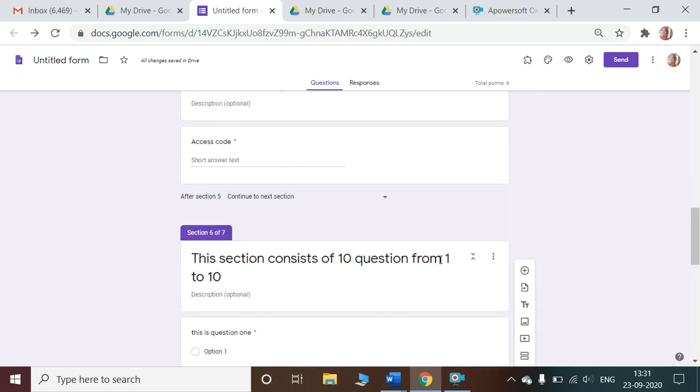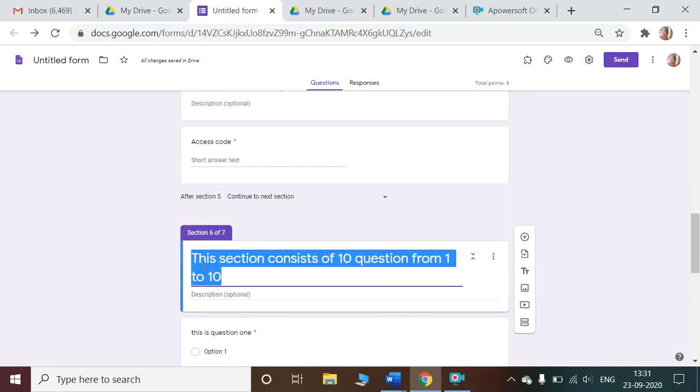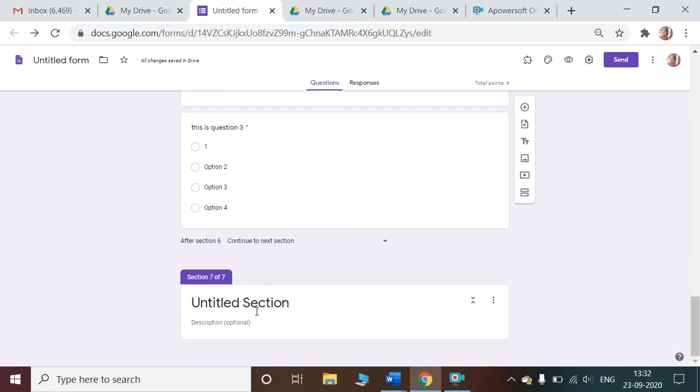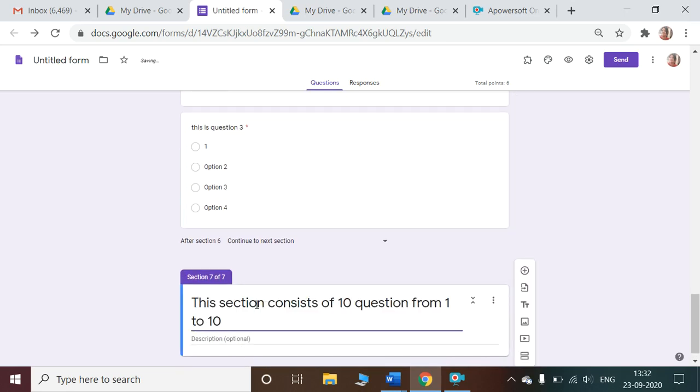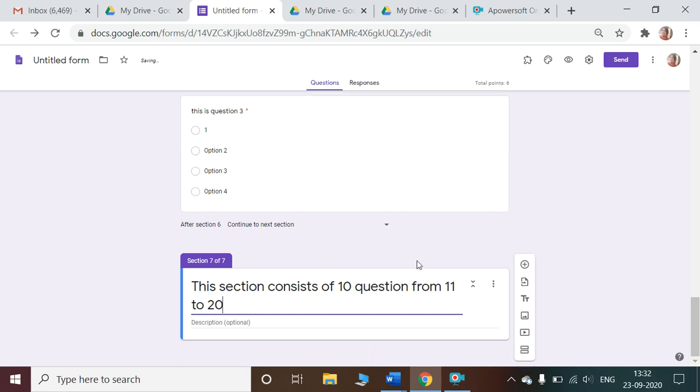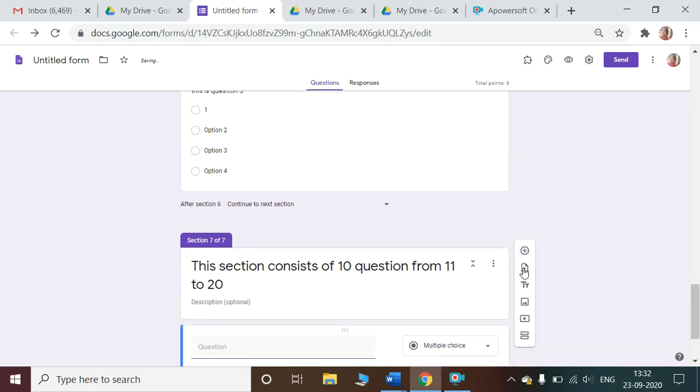Now I'll just again copy this from here. So this is the second section. This section contains 10 questions from, let's say, 11 to 20. For sample, I will add only one question.